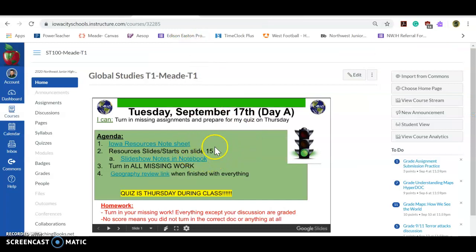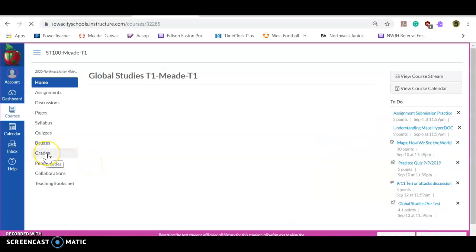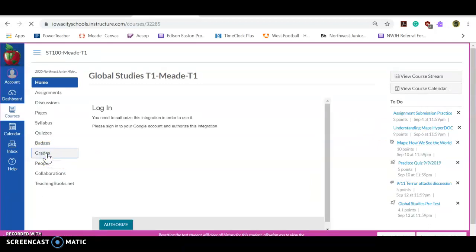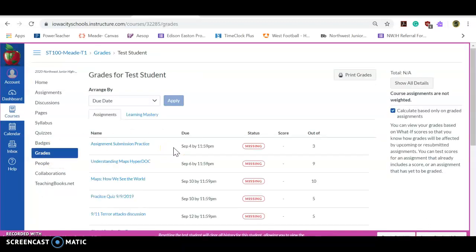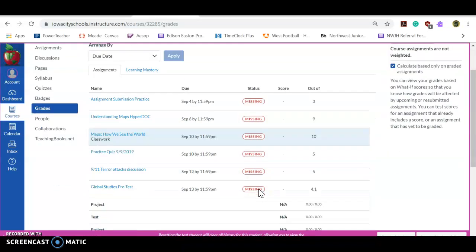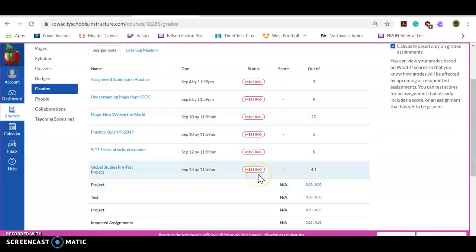Okay, so the next thing, once you finish that, keep that in your drive and turn in all missing work. You need to check Canvas. If I go into Student View here on Canvas and check grades, it'll have all my assignments with either a score or a missing status. If you have nothing submitted, it'll say missing. Everything should be graded.